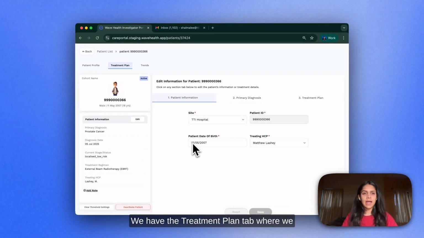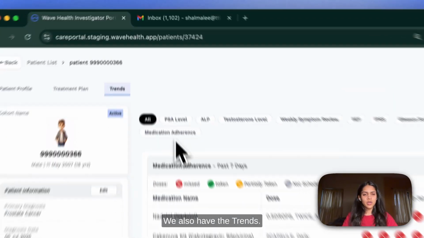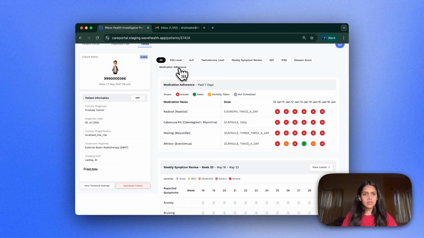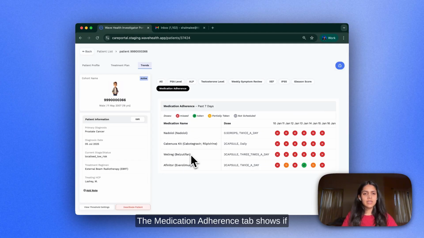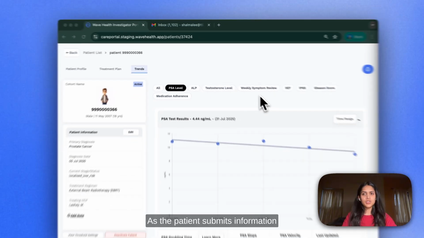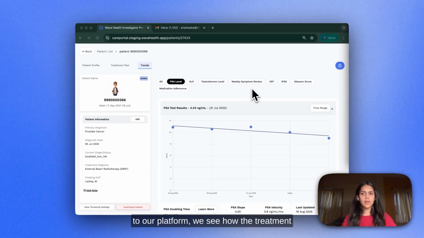We have the treatment plan tab where we can edit the patient information. We also have the trends. The medication adherence tab shows if the medications have been taken or not. As the patient submits information to our platform, we see how the treatment plan is going for this patient with the help of these graphs.